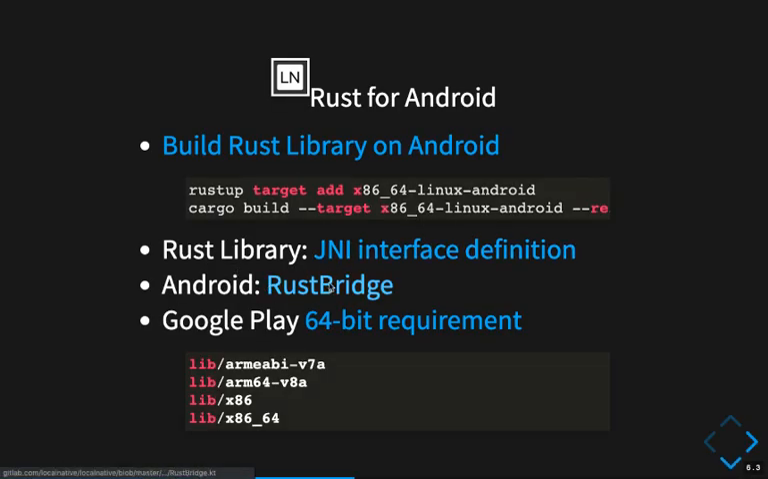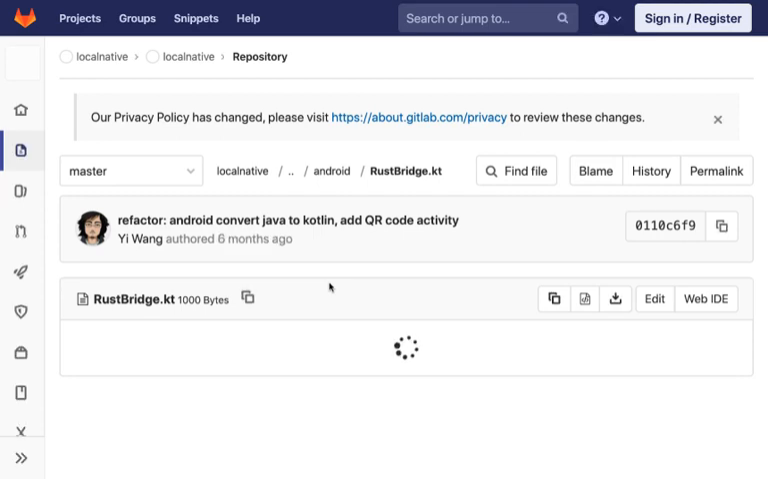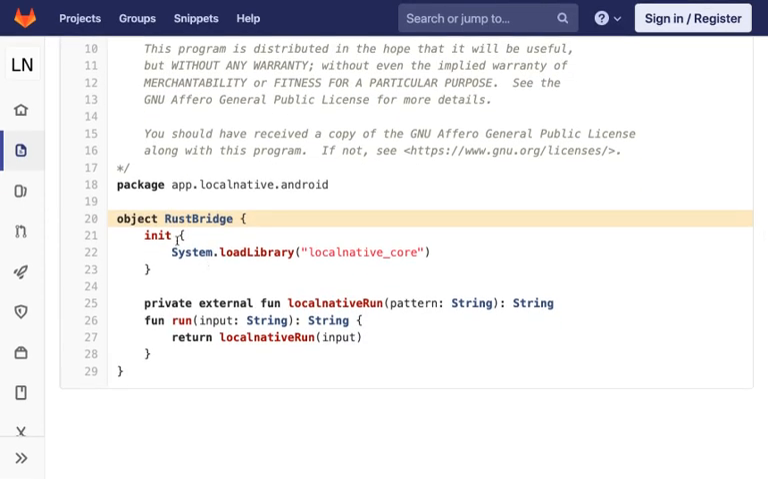On the Android side, you need a Rust bridge, so you load the native library. This is a Rust library. This local native call is similar, and it's reused in the browser extension. It's also reused in Android and iOS. So you load this in, and you define this run function.